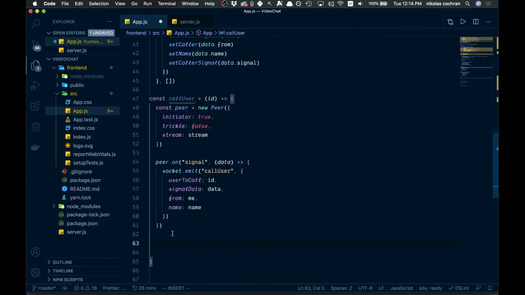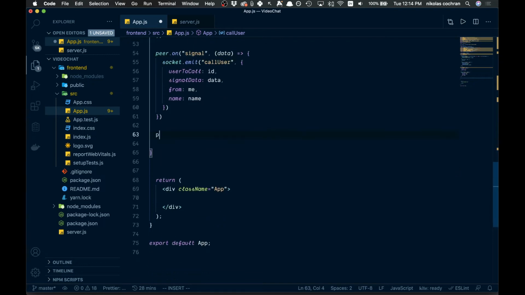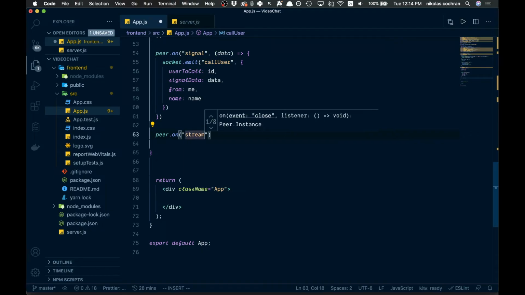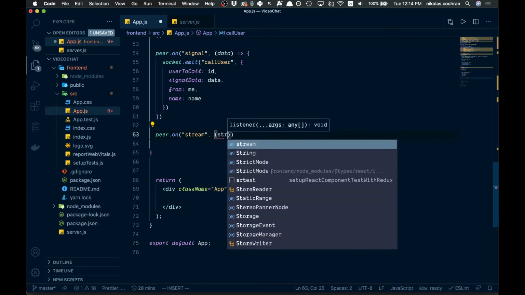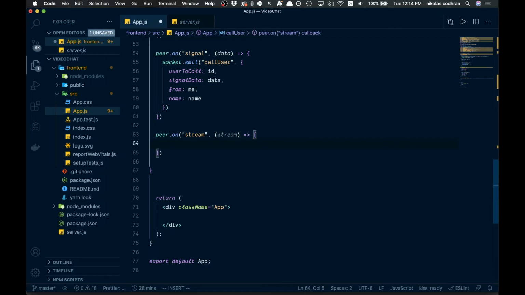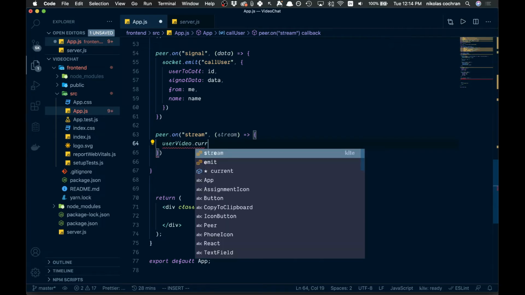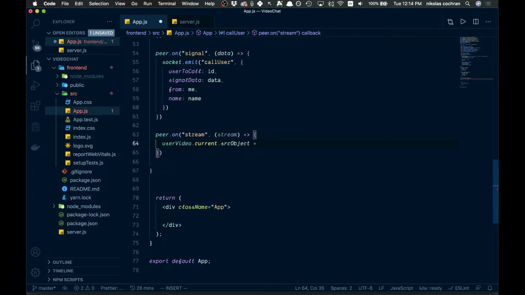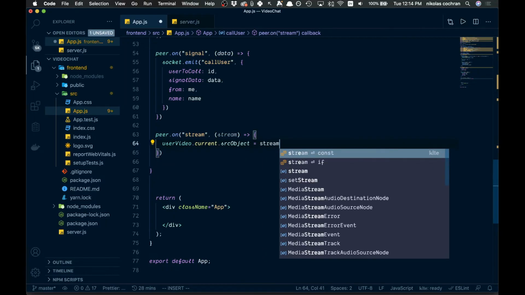All right, so let's keep going down here. And right below that, we're just going to go peer.on. And here we're going to say on stream. And then we will pass in the stream. And then here, we're going to get that ref of user video. So this is the other person's video, .current.srcObject, like that. And then that's going to be equal to the stream set there. Okay, so that's looking good.